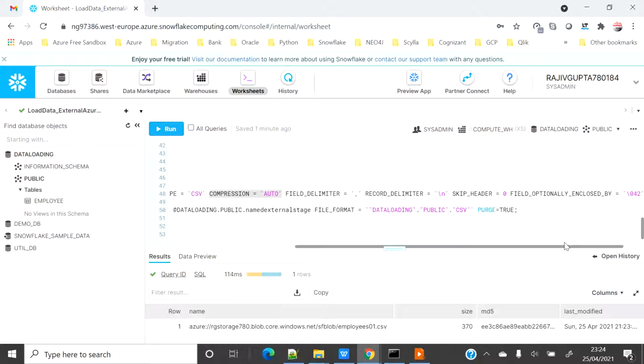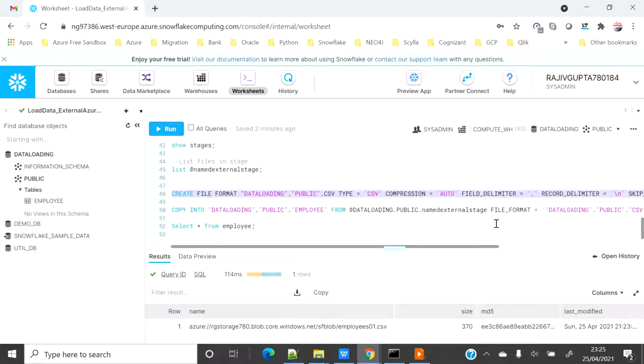Do you have any special treatment, meaning special data which is enclosed by single quotes or double quotes, then you can provide the ASCII character. Basically for me it's double quote I have provided. So basically I have provided all the details. Let's create this file format. So the file format with the name of CSV has been created.